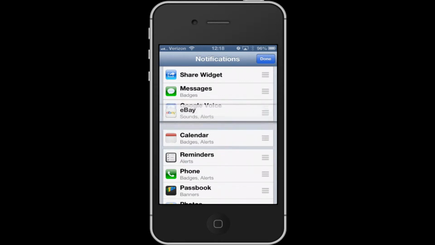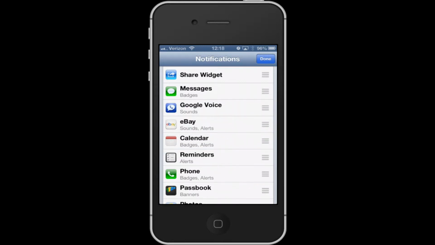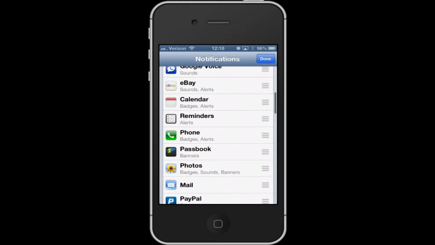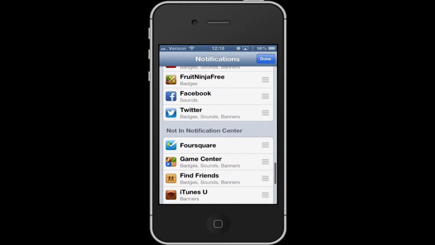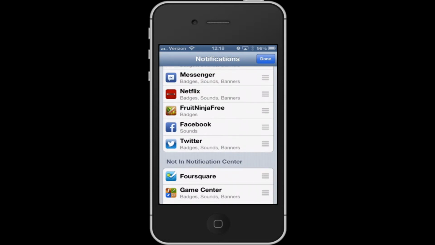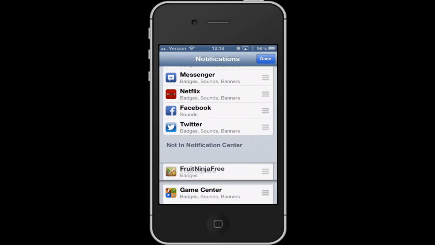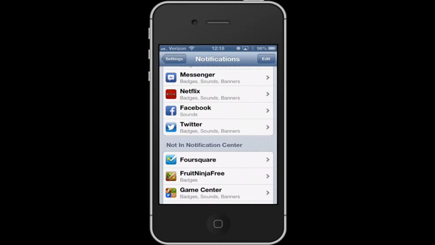In fact, I would like eBay messages to show up above my calendar events. If I've sold something, I'd like to know about it right away. So that's pretty straightforward. Now I can also, let's see, Fruit Ninja. I really don't need Fruit Ninja notifications, so I can drag that down to not in Notification Center, and now that won't show up in the Notification Center. It's not going to clutter my notifications, so I'll have a better view of what's actually going on and won't be as confused. Nothing's more confusing than 1,000 notifications, and I'm not going to read all of them, right?